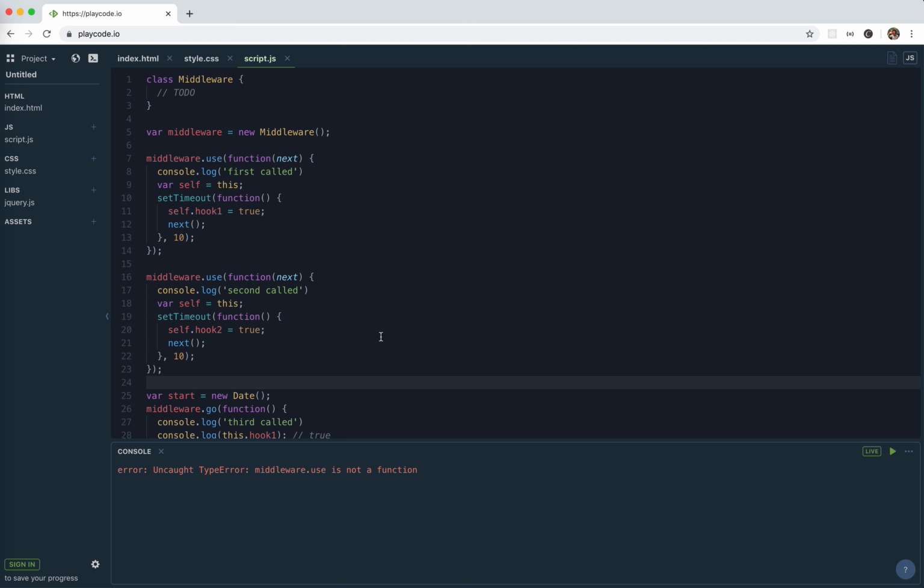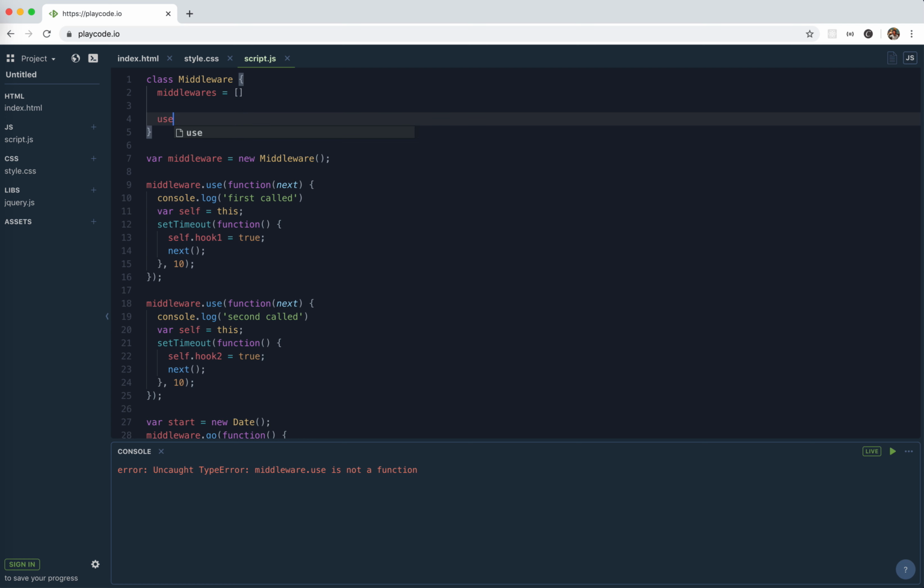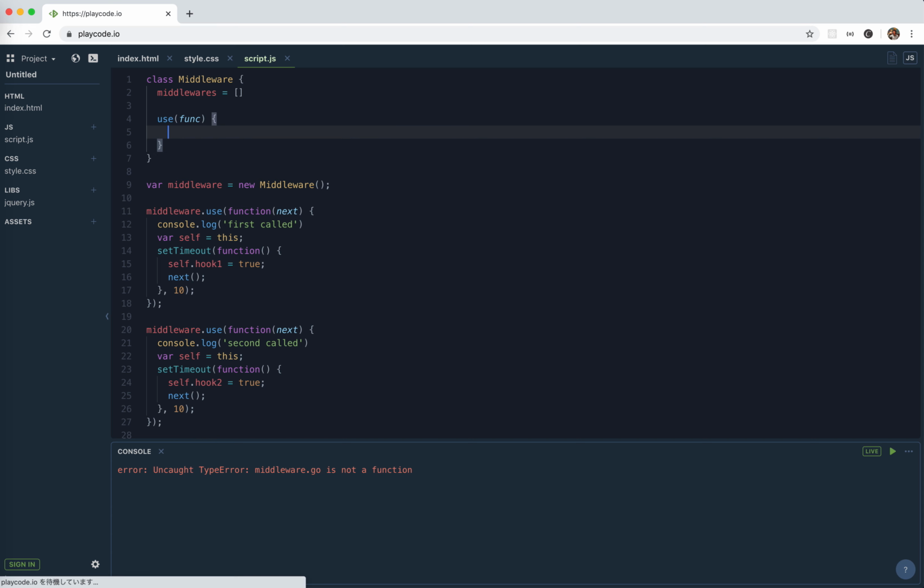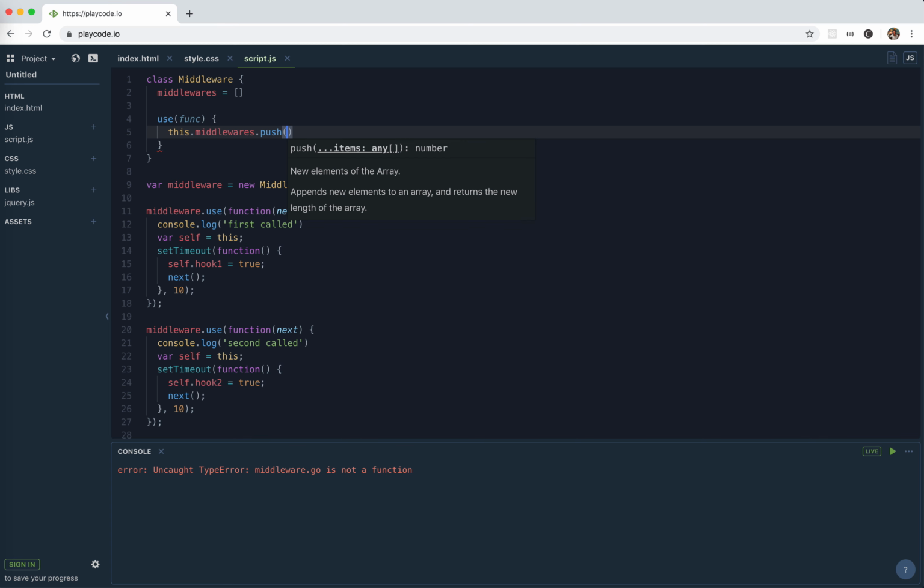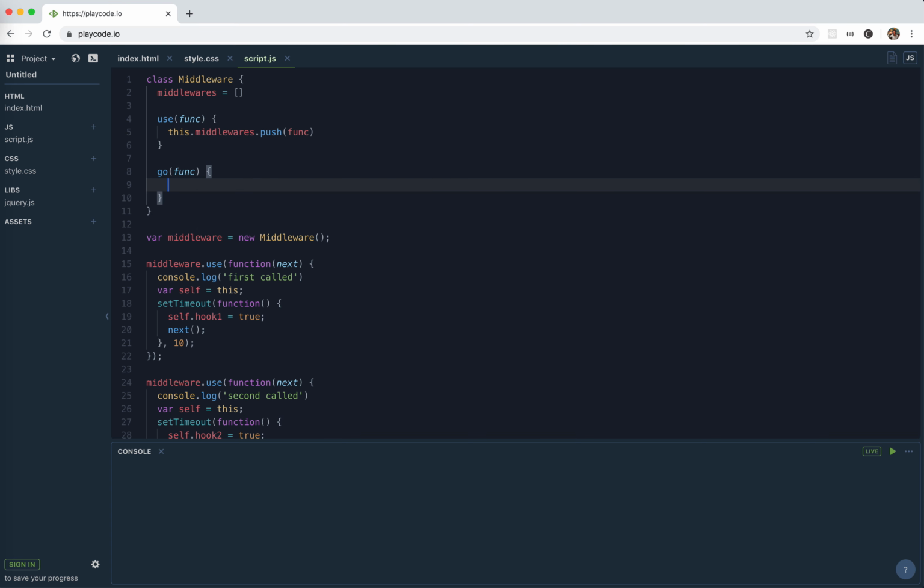Well, but first we need to keep track of all the middlewares, right? So for the middleware class, we should have a middlewares as an empty array, and then for the use method, which is very simple, we just push the middleware into our list, right? And it's done. The problem would be how we handle the go method, right?